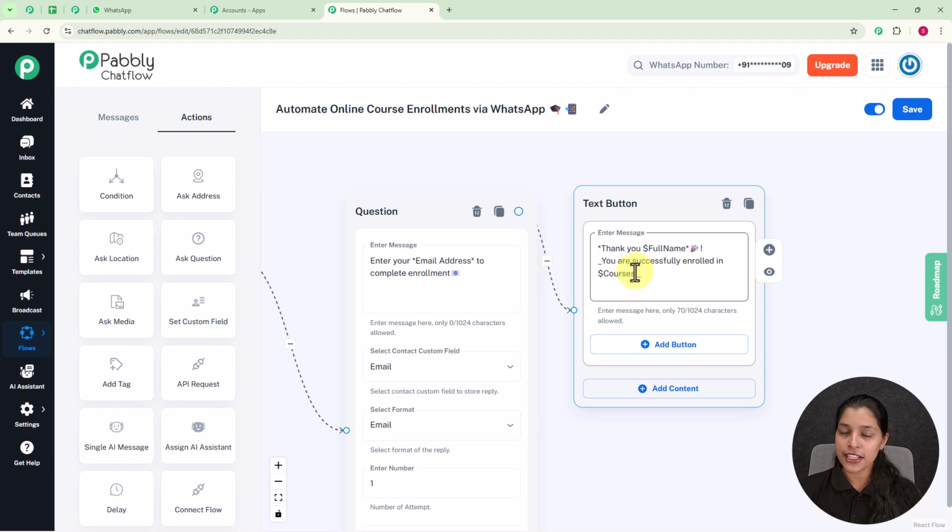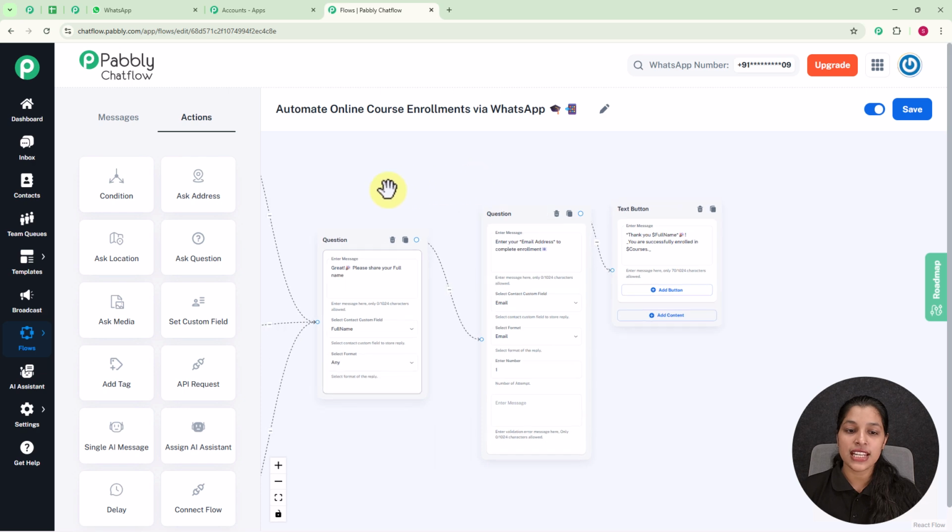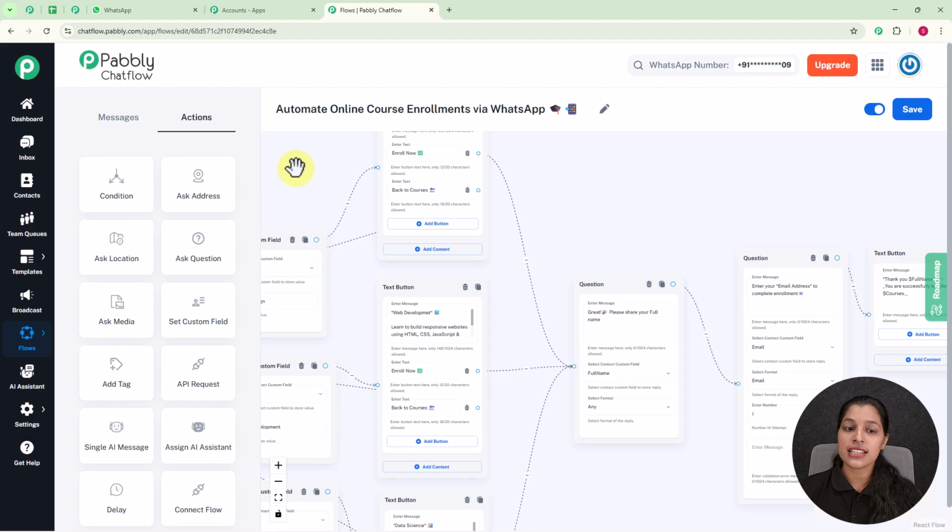So now you might be thinking, what is this $full name and $courses? So these are the contact custom fields which we have recently selected. The $full name is the contact custom field which we have selected in this question, and $courses is the contact custom field which we have added in this list message.